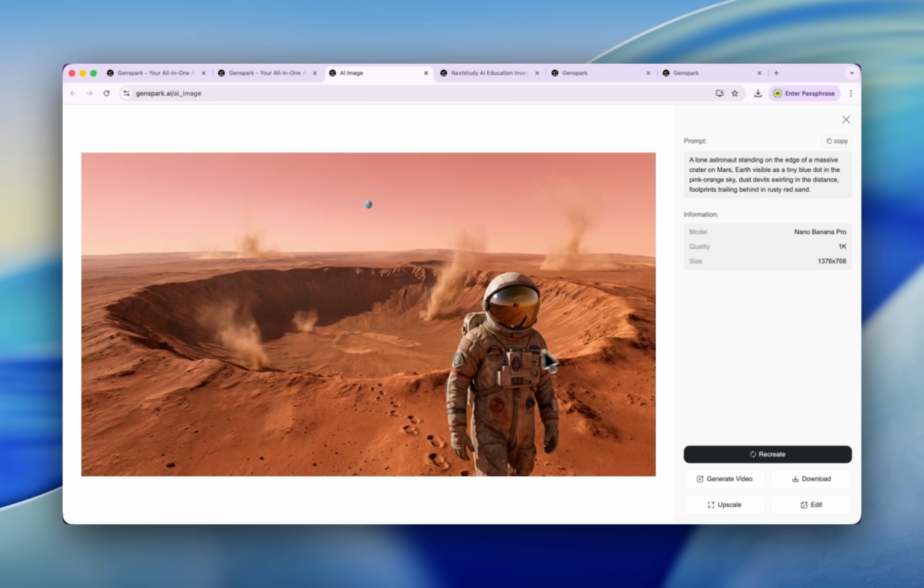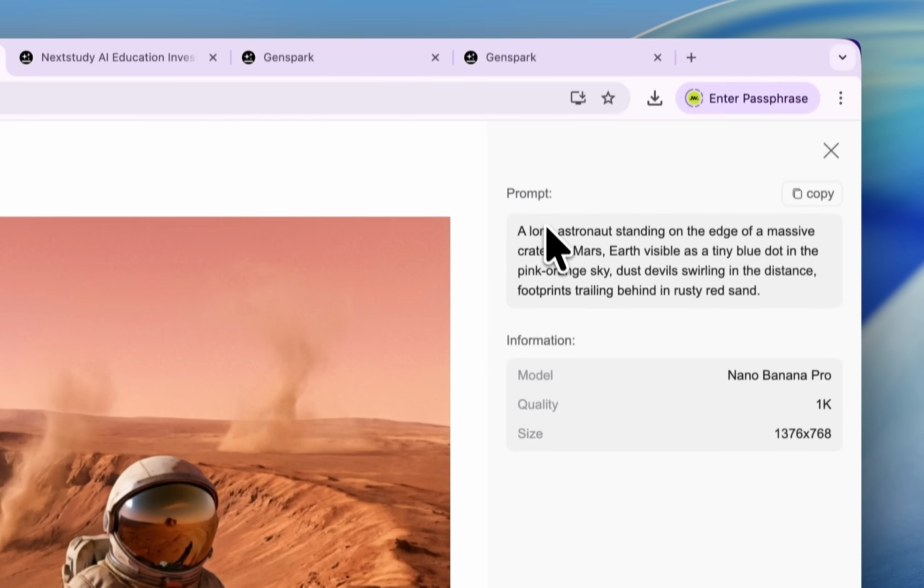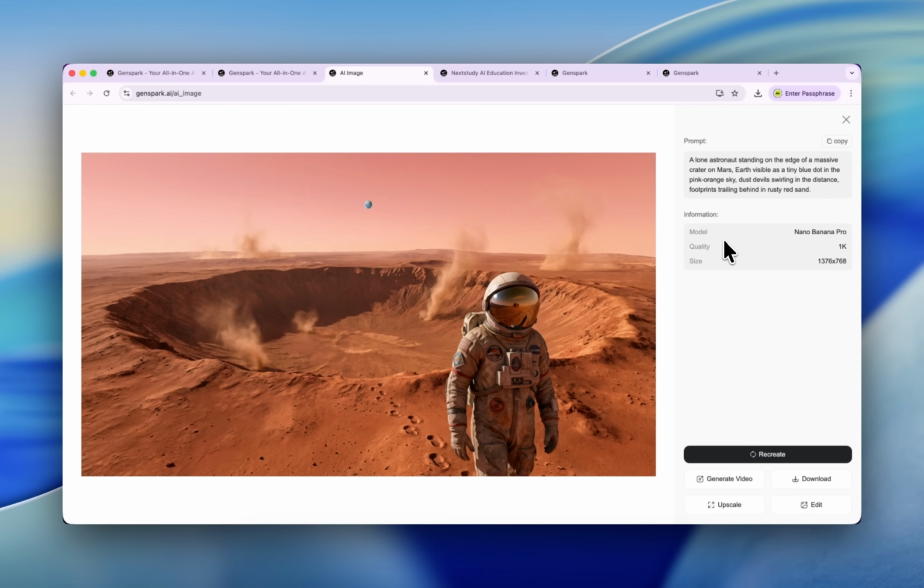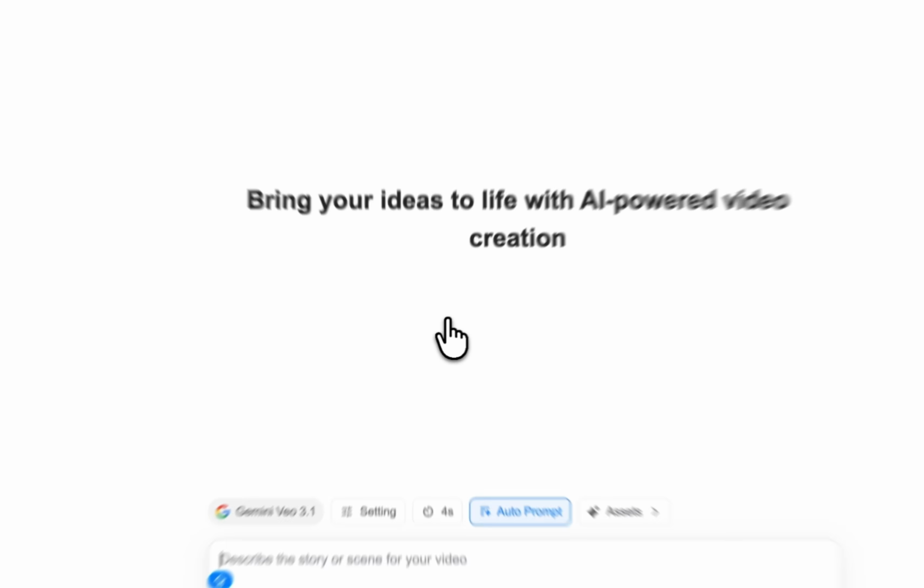And when you click each image, oh, this is a really nice one. You can find the prompt the author is using and also the AI models they are using, the quality, the size. And you can even recreate with this image if you find this really attractive. You can even make a video based on your image.